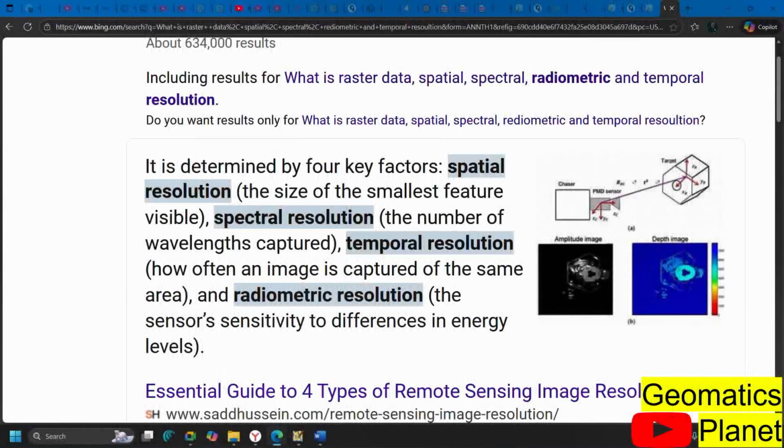When we talk about resolution generally, raster first and foremost is the type of data that we have, because we have raster and vector. Raster deals with data that deals with grid and grid cell. And when we are looking at raster, there are things we determine, and one of them is spatial resolution. Spatial resolution has to do with the size of the smallest feature that is visible on that particular raster imagery.